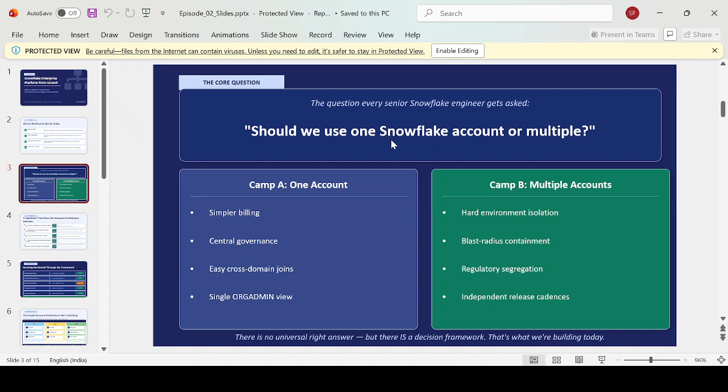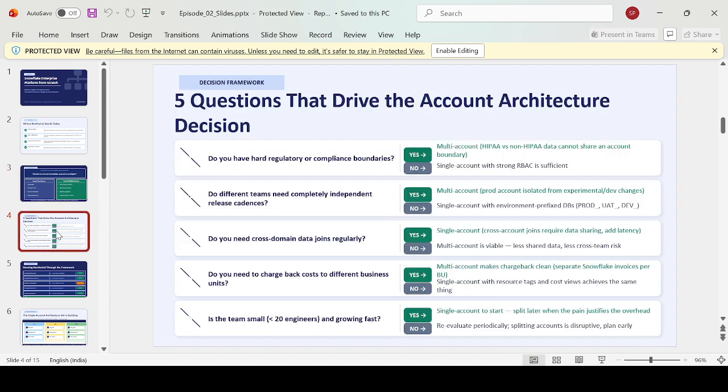So pay attention. While making that decision, I'm going to ask these questions to make it easier to choose between a single account or multiple Snowflake accounts. Here are the five real questions I use whenever I'm evaluating account architecture. I'm going to walk through every single question, so don't skip the slide.